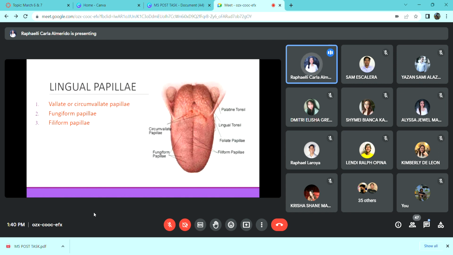Okay, so within the tongue, you will see some papilla or papillae. You have three types. We have the vallate or circumvallate papillae, the fungiform papillae, and the filiform papillae. For the vallate, these are the largest, and the number is around 7 to 12 in this region.